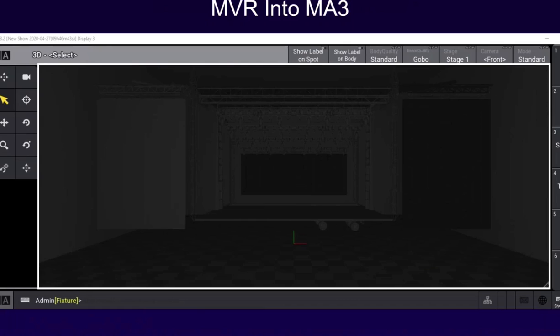This is into the 3D window of MA3. Same file, same thing. I had a UV backwards on one of my screens. I apologize about that, that is bad on my end. We are very serious on UV mapping. I broke the rule, that is my fault.